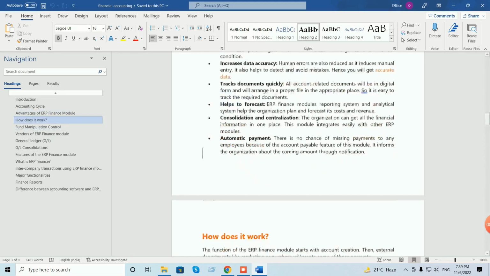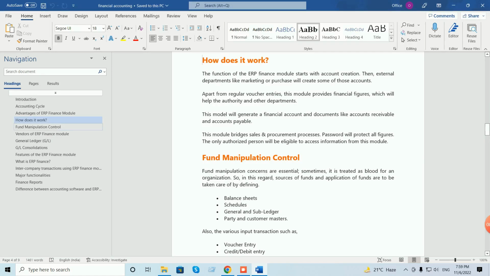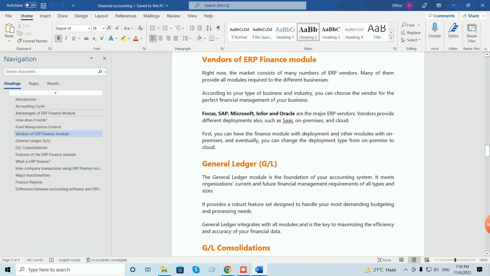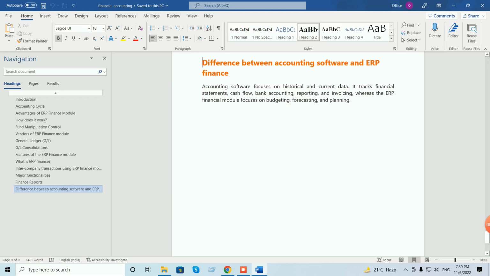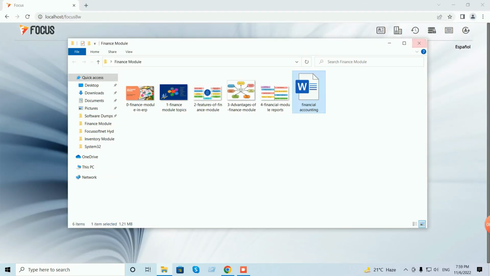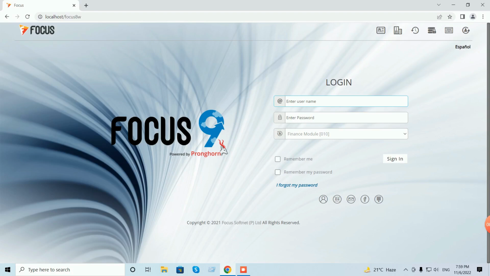Now how will this ERP work? How will this funds manipulation control work? What are the vendors of ERP finance module? It will also tell you about the general ledger. So please go through this document and see what is the difference between normal accounting software and ERP accounting software. Let me take you to the FocusERP software and tell you how to use the finance module.